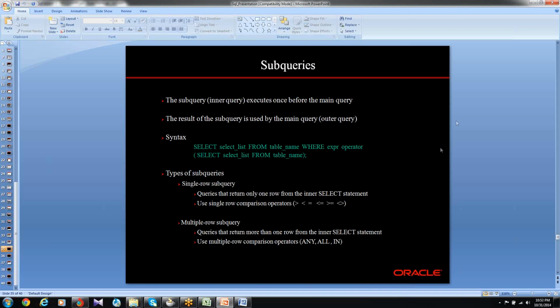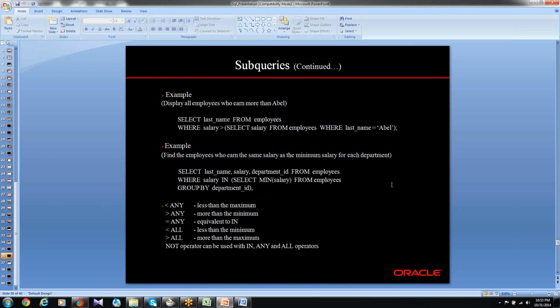Is it clear what a subquery is and what the different types of subquery are? Yeah, I'll just show an example. I'll show an example for single row and then multiple row subquery.